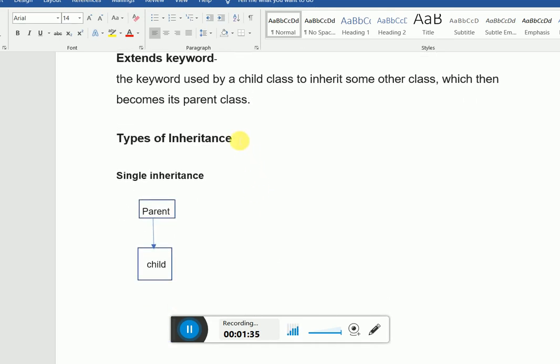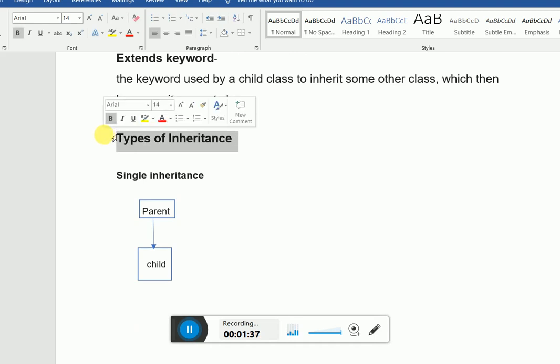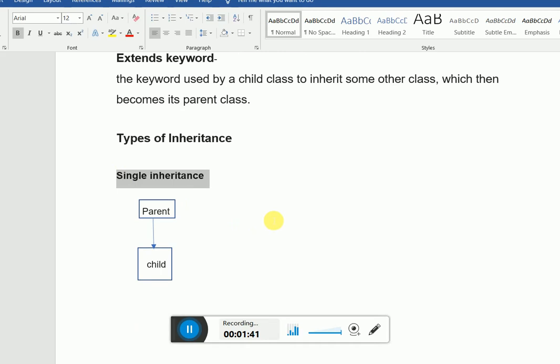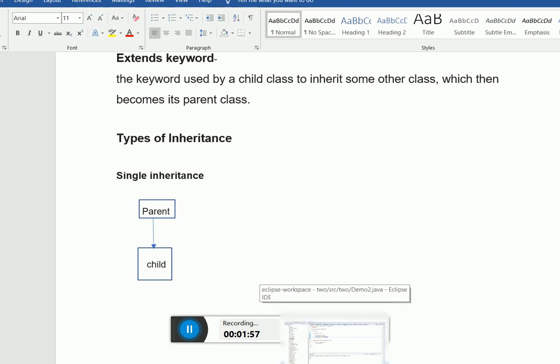Next we come to the types of inheritances. The first one we will see is single inheritance. In single inheritance, as the name itself says, a single class is inheriting the property of a parent. Therefore it is called single inheritance, right? Through an example we will see how it is.